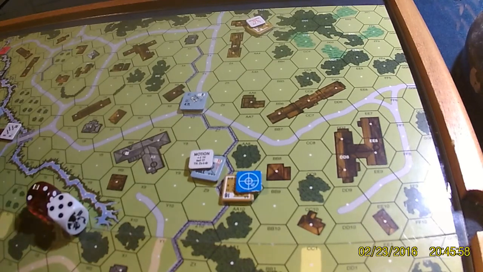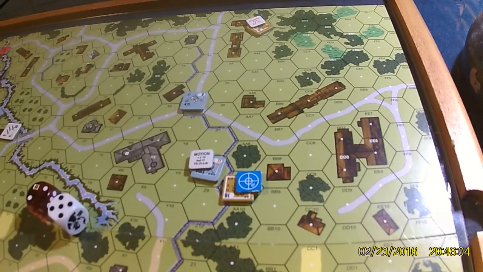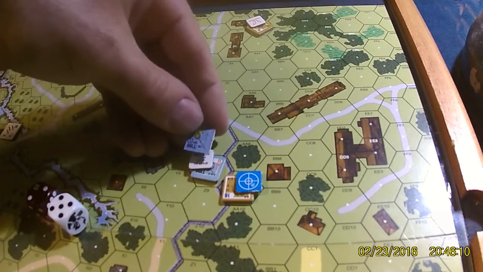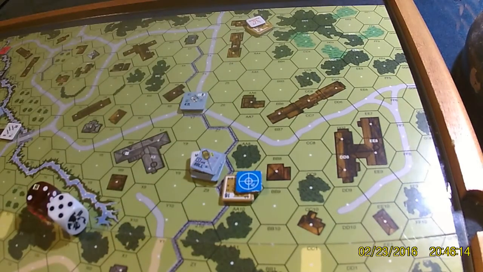The German King Tiger wants to become crew exposed. This is the wrong counter. Let me get the right counter. He becomes crew exposed. Okay. Now it's the rally phase. No rally activities for the Russians or the Germans.